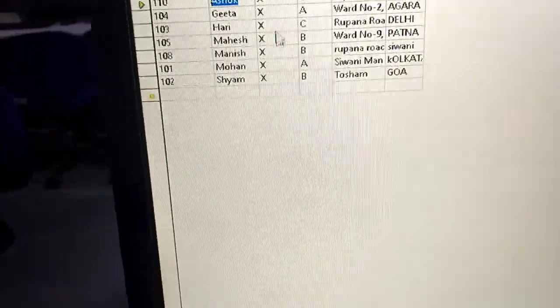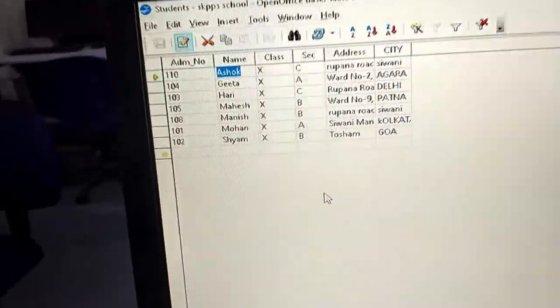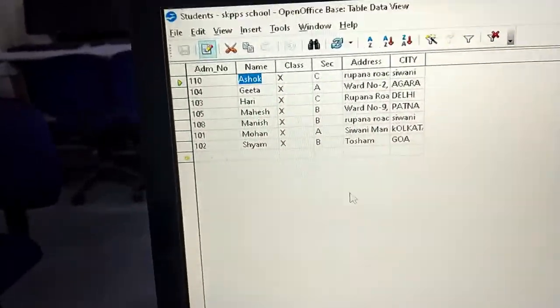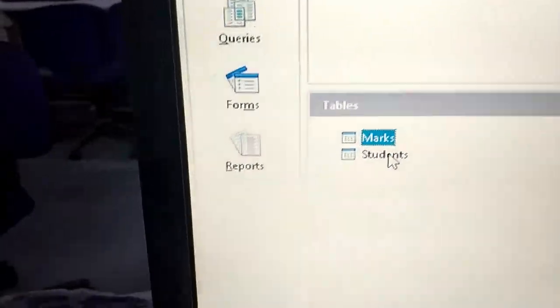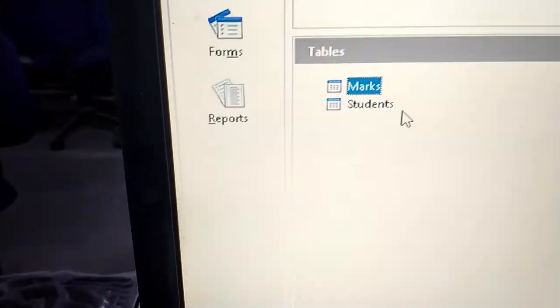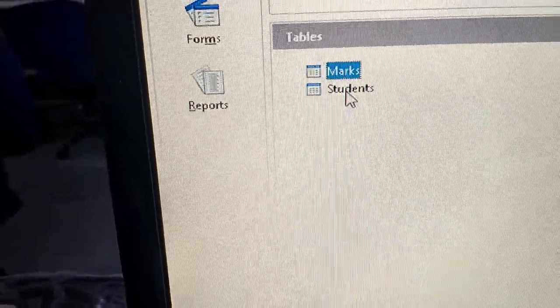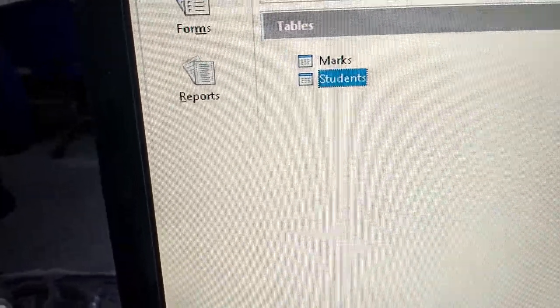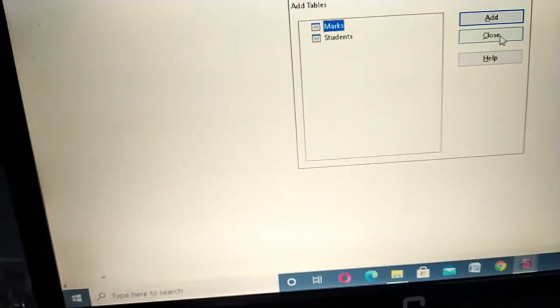Now next comes how to create a relationship between two tables. Now for the relationship, just close it. As you can see, I have two tables, marks and student. These are the two tables. I have already created the two tables just to show you the relationship. And to create a relationship, we have to go to the relationship tab. The moment you click on the relationship tab, again, just close it.